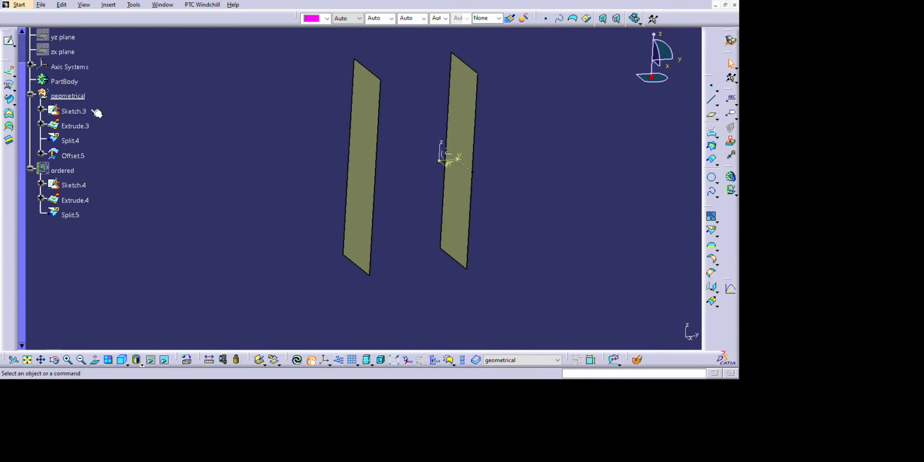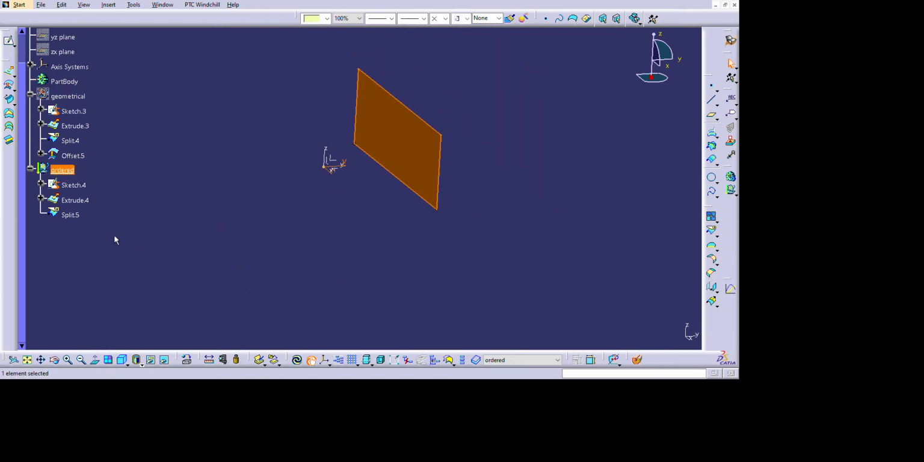and yes, it is possible in geometrical sets. Whereas let's define an ordered geometrical set. Let's say you want to use this extrude 4 geometry for offset. Let's say you try to select this, it is not possible to select it. Even if you hover over it, it will say impossible to select because it's absorbed by feature 5. It means that the timestamp has already gone to split 5, so you can only create an offset of split 5, which is the latest.